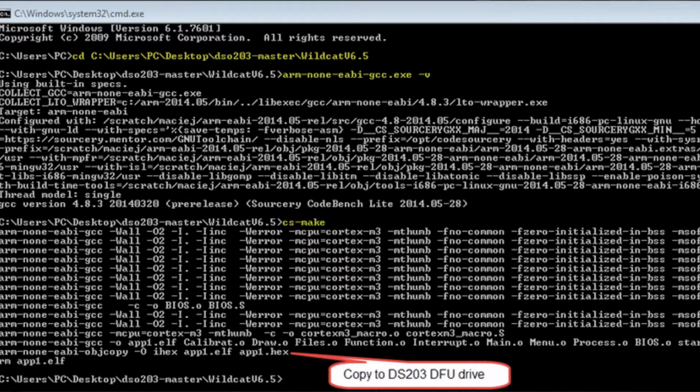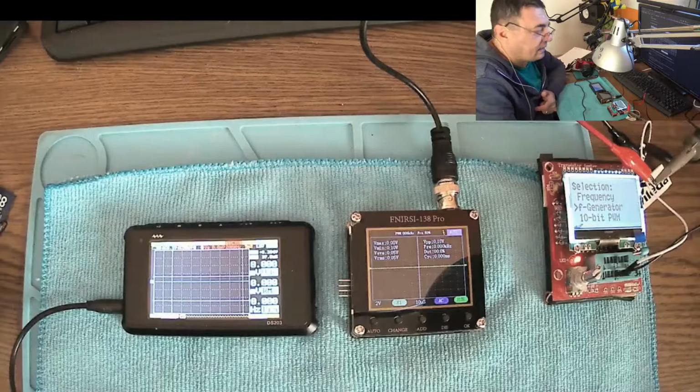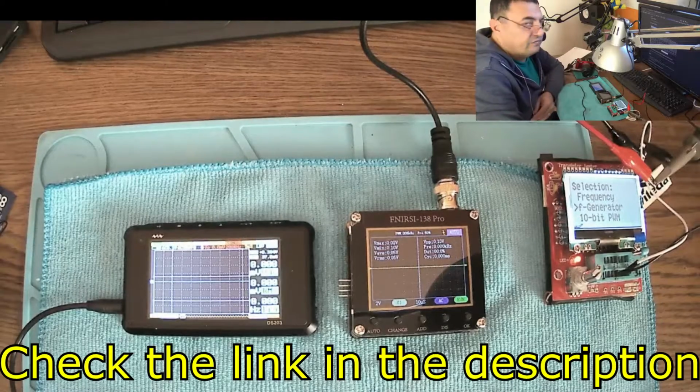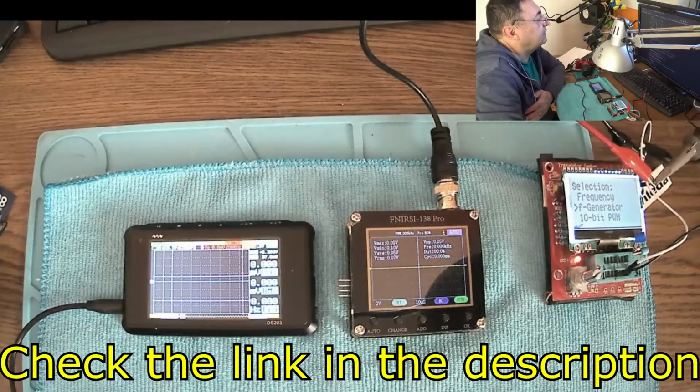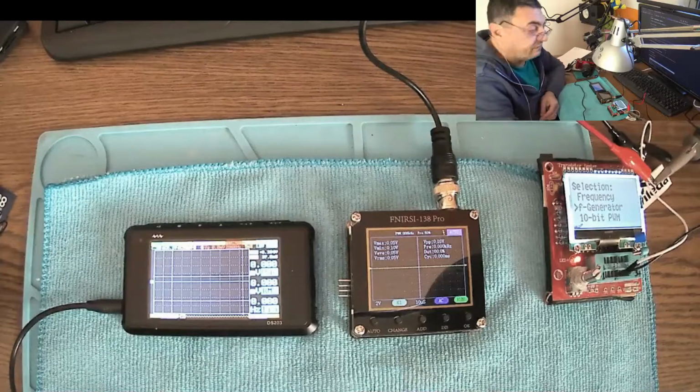The single point is that you have to compile the files yourself. It's not so hard, but if you don't want to waste your time doing that, you're gonna have a link with both versions, 5.6 and version 6.5 for later devices. We have a different hardware, of course.